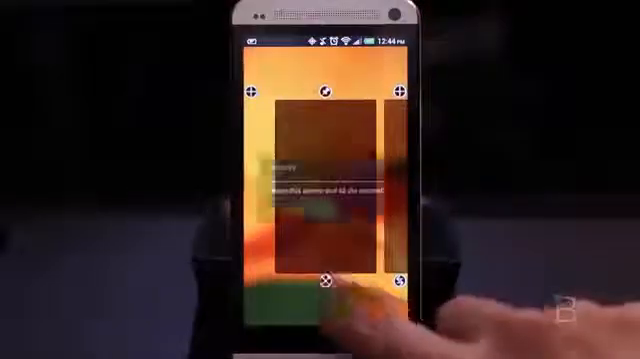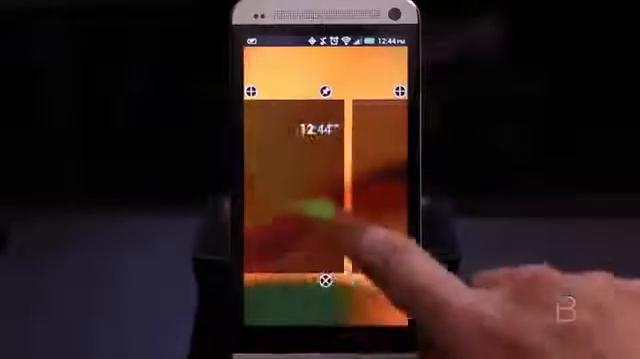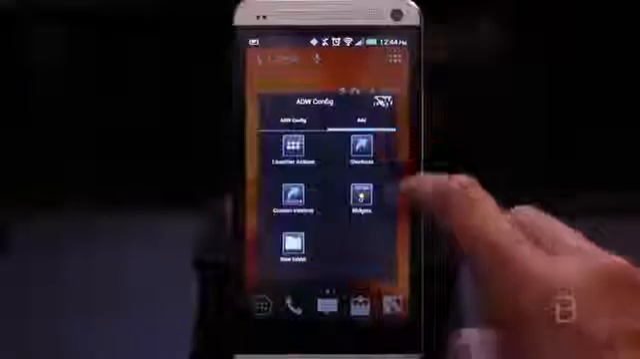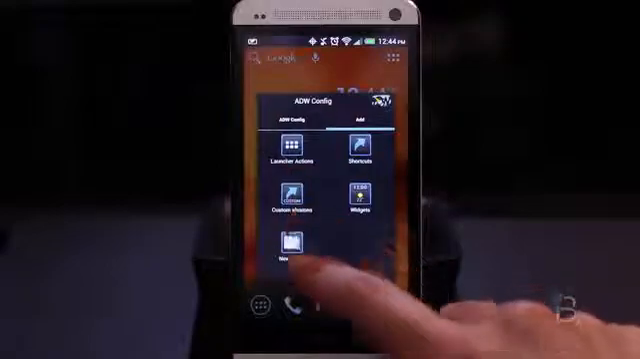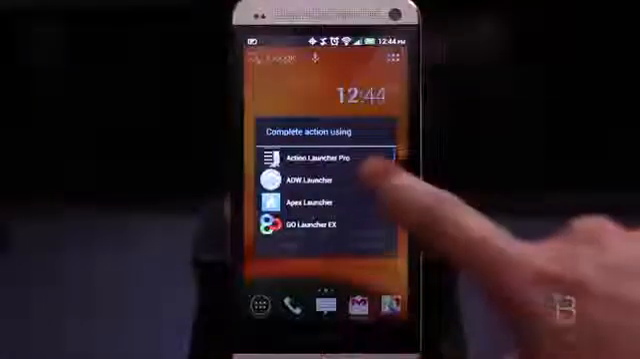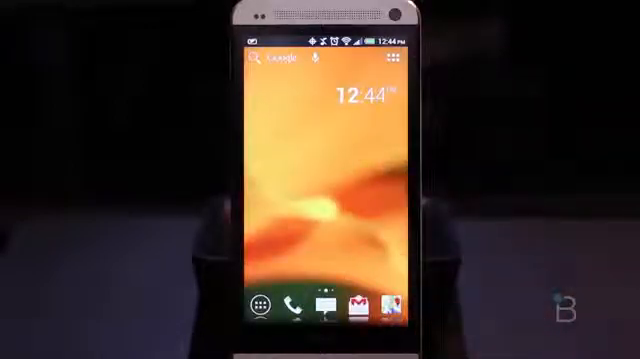You can see we have many screens happening. If we want to get rid of a screen, we can do that. Let's get rid of a couple of these. And you can see you can also pin a screen to be your main home screen when you press the home button. If we wanted to add widgets, we just go over to Add, and we have Launcher Actions, Custom Shortcuts, New Folders, Widgets, and regular shortcuts. So it's a really great way to customize your home screen.